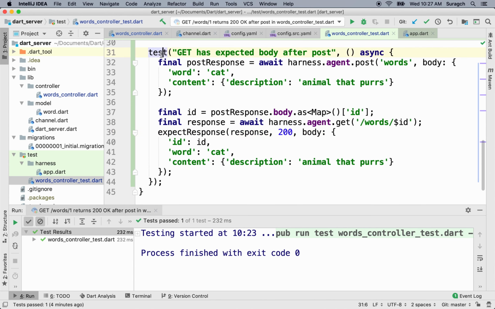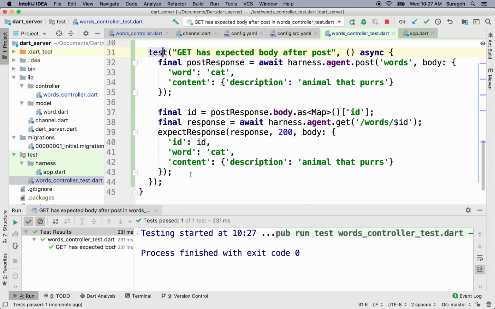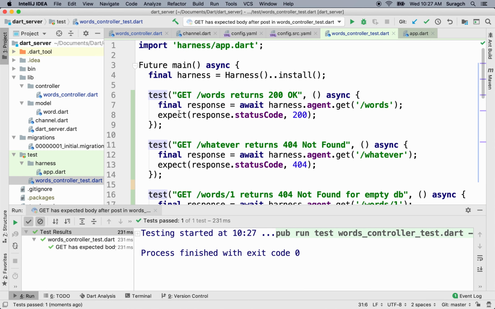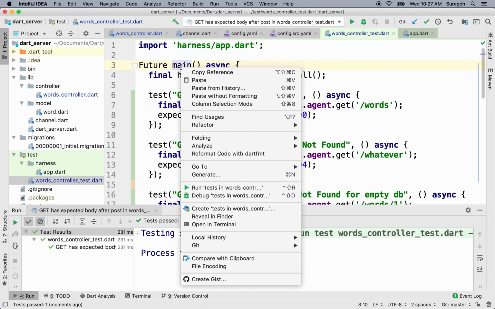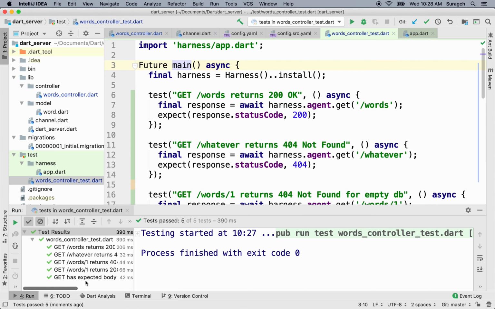Run the test. And it passed. Great. So that confirms that our database is saving the word and also returning it when there's a request for it. We've been running these tests all one by one, but you can run them all at once too. If you go to the top and right-click the main function, go down and choose Run Tests. And they all passed. Great.